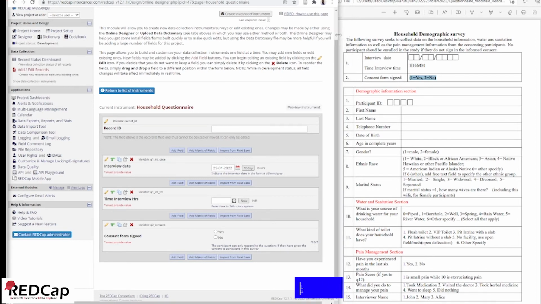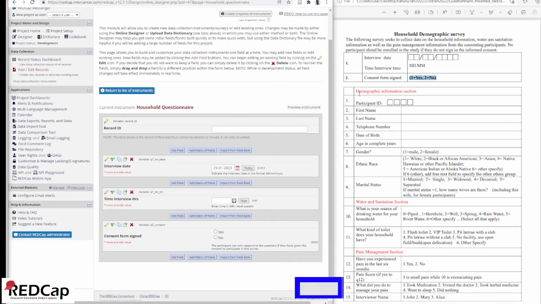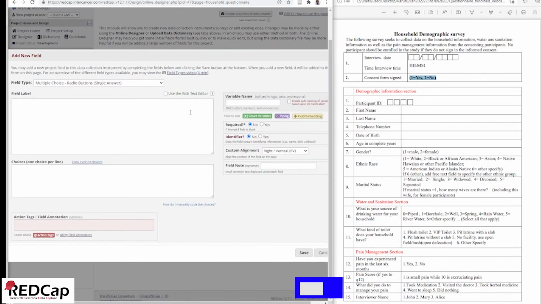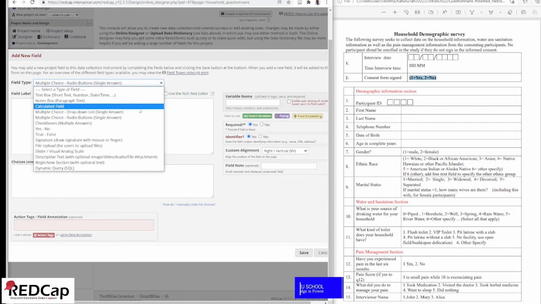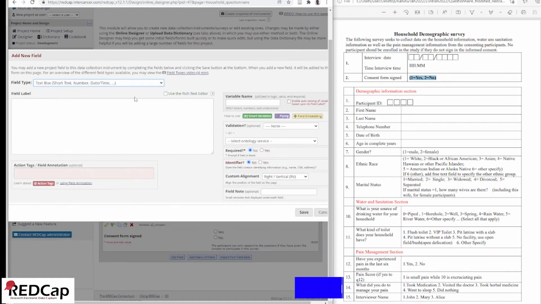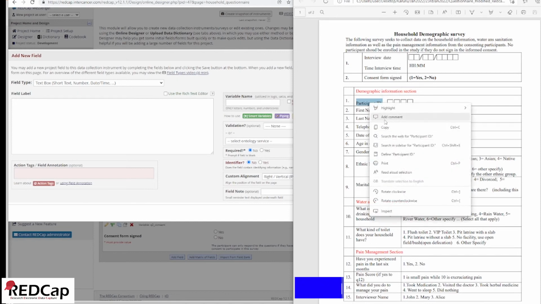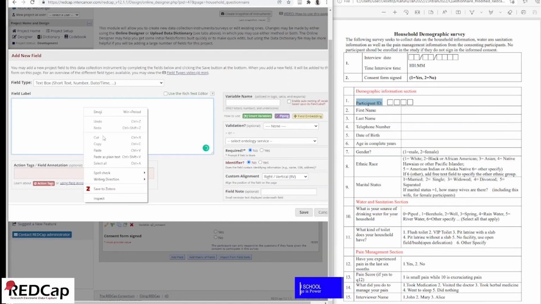Now the next question is in the demographic information section, where we have participant ID, first name, last name, and so on. So we will need to start by including the participant ID as a new field. So here we have the participant ID, and this is free text, so we will choose a text box. And I showed you an easier way is to copy the question, then paste it on REDCap. This saves you a lot of time.